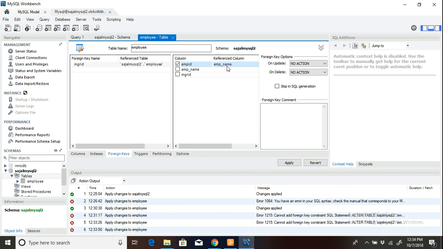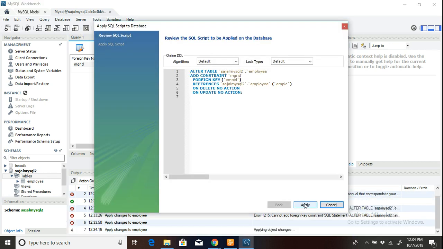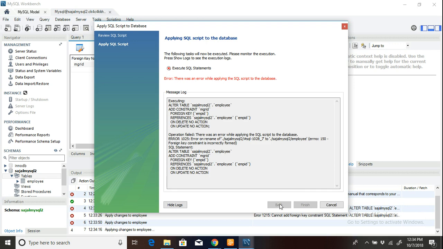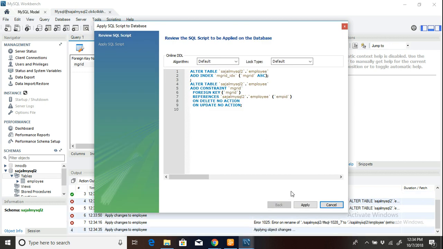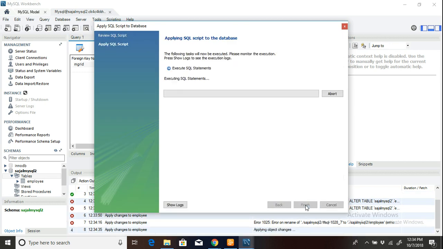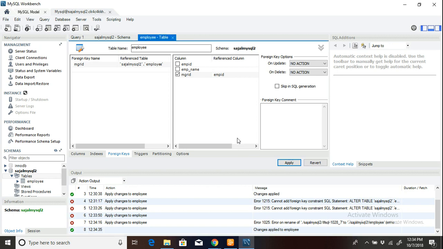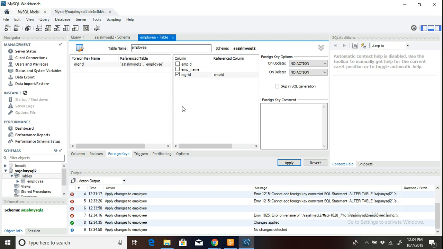Actually, I have given this one as a reference name, employee name. It should not be employee name, it should be employee ID. So you have to be careful, and if you find any mistakes, in that case you can check the SQL query also to make it correct. So my foreign key connectivity has been done.